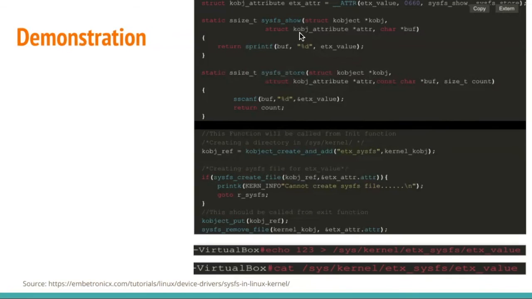Basically here we are just reading the value of this variable into the buffer, and here we are storing the value of this buffer to this attribute. In this way, this attribute will be created here. And if you want to access this attribute, at that time when we read, this sysfs show function will be called. When we write something, this sysfs store function will be called.